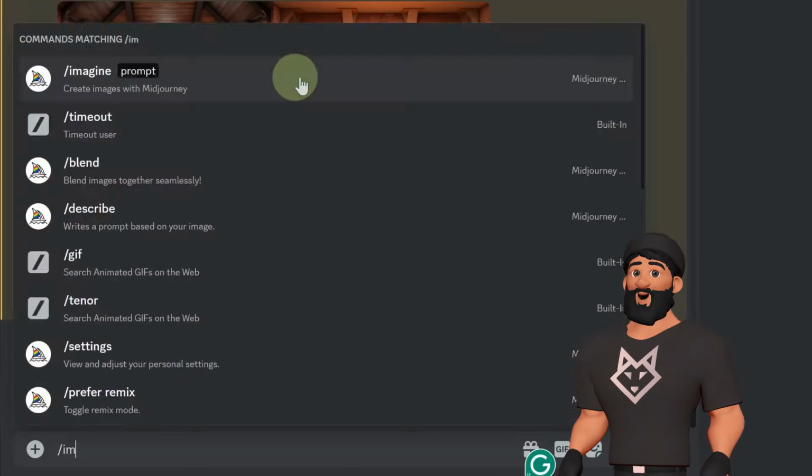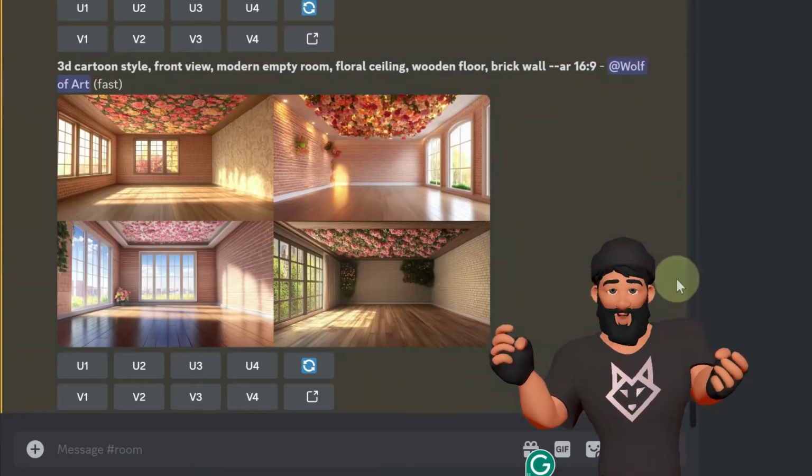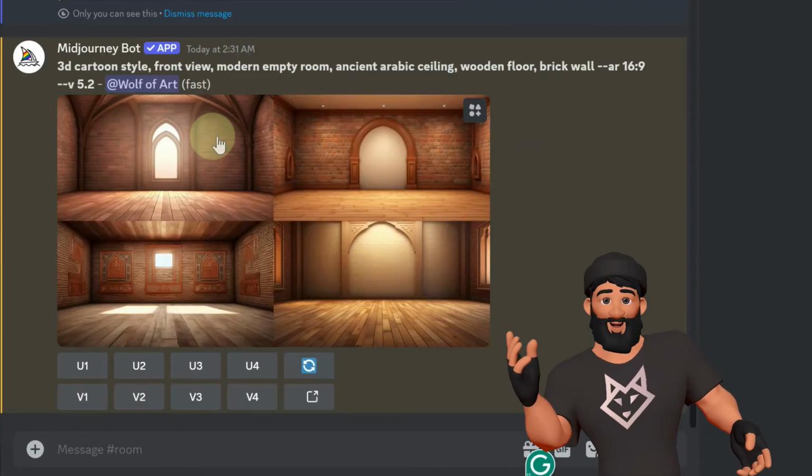Great! Now to give you a clearer idea of the possibilities, I'll show you the results of 12 different ceiling terms, so you can see how these terms can transform the overall look of the room.